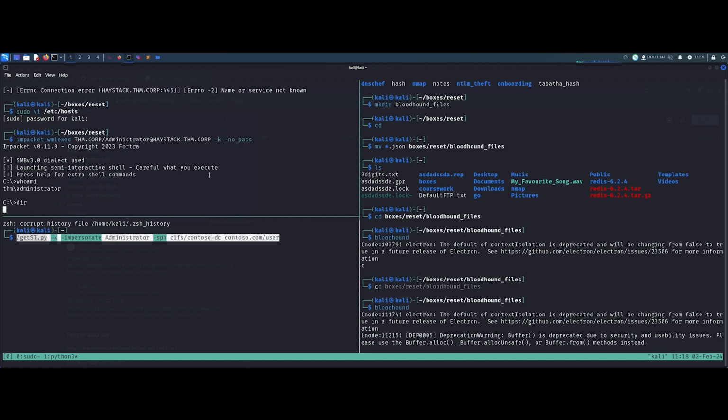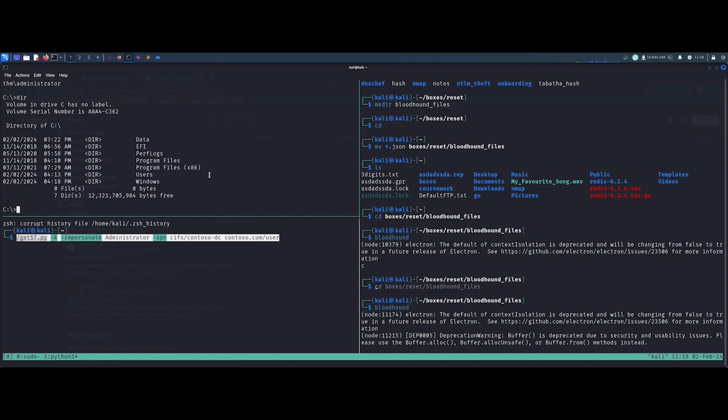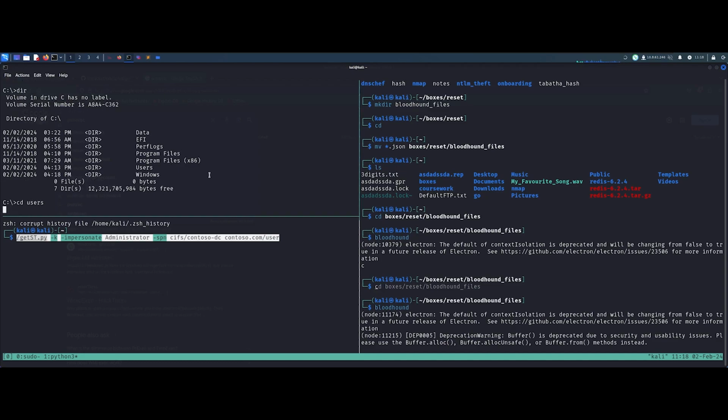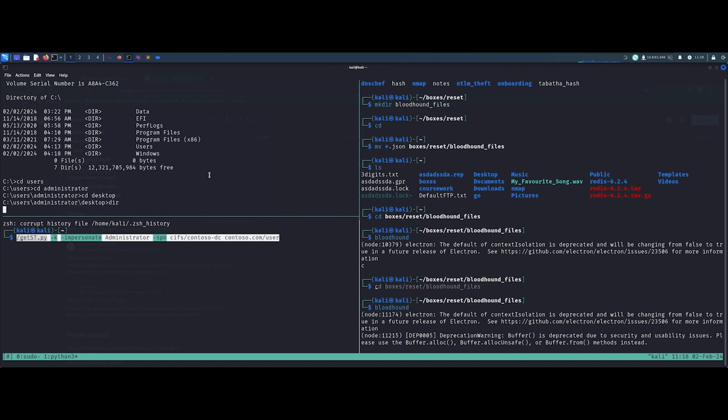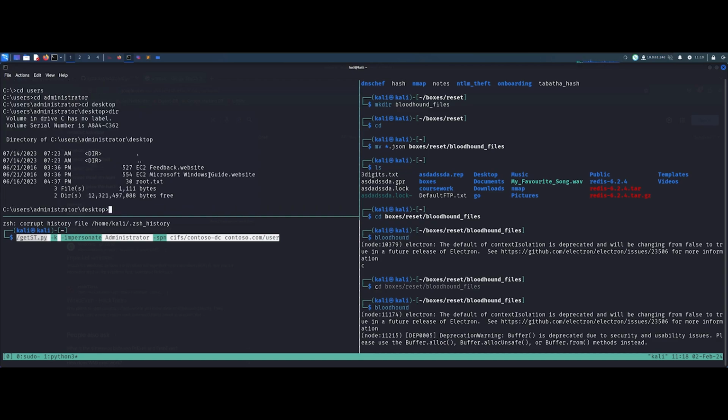Brilliant. Now, what other functionalities might we have? Users, administrator, probably the desktop, and there we go. We have our root flag.